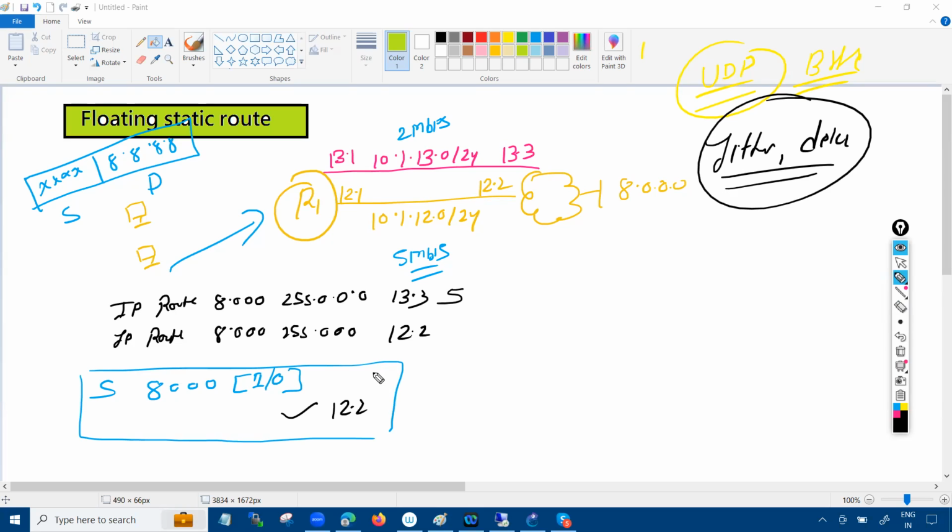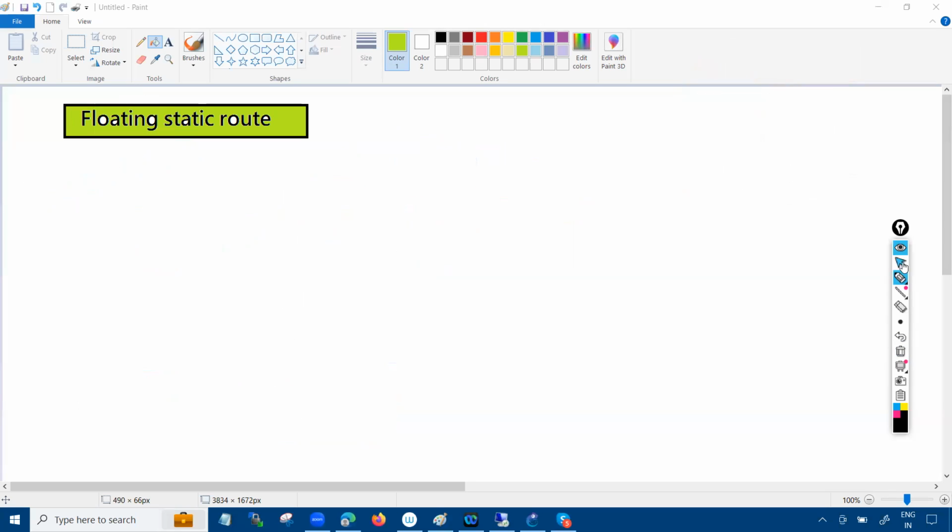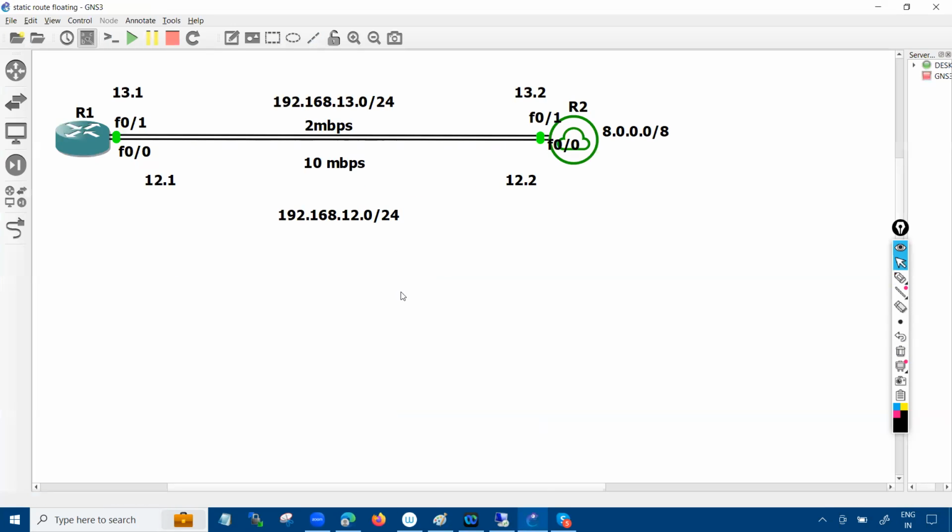So that's the main purpose of a floating static route. The meaning is in the word floating. Floating is what? The backup path will always be floated. If the primary is not there, the backup comes into the picture. If the primary is there, the backup always behaves like a backup. So it's a very basic configuration: we just need to increase the AD value for the backup path. That's all.